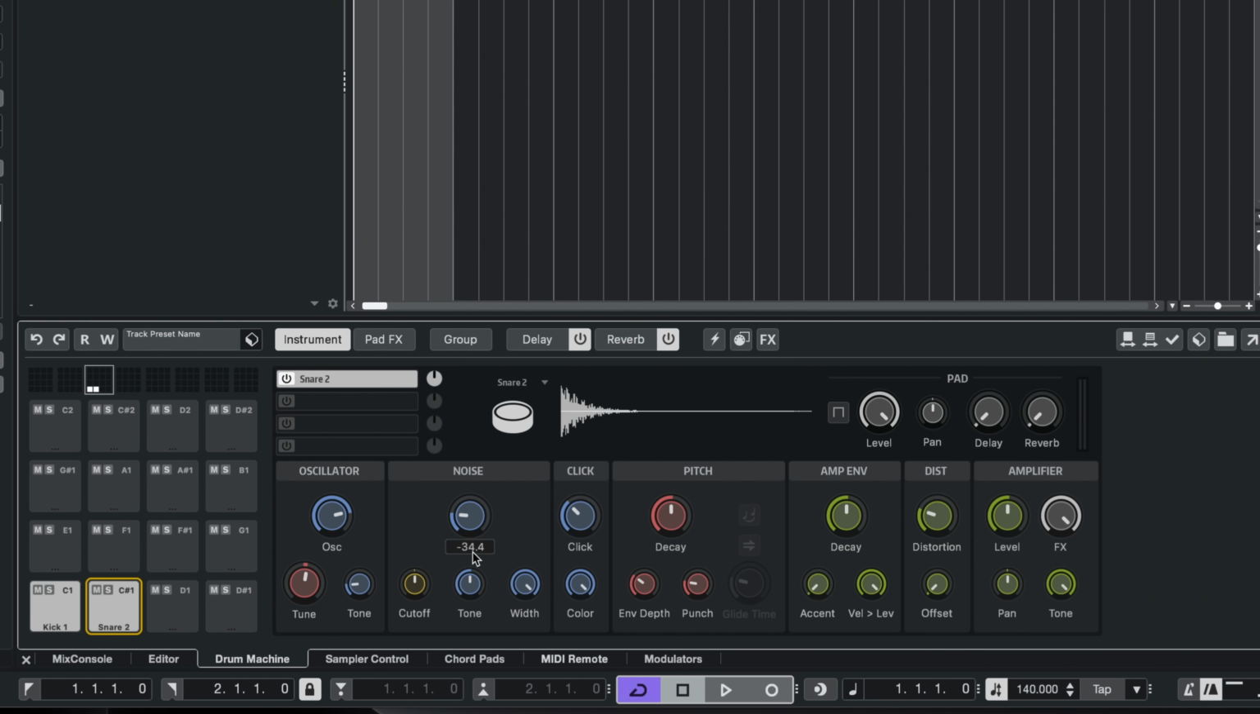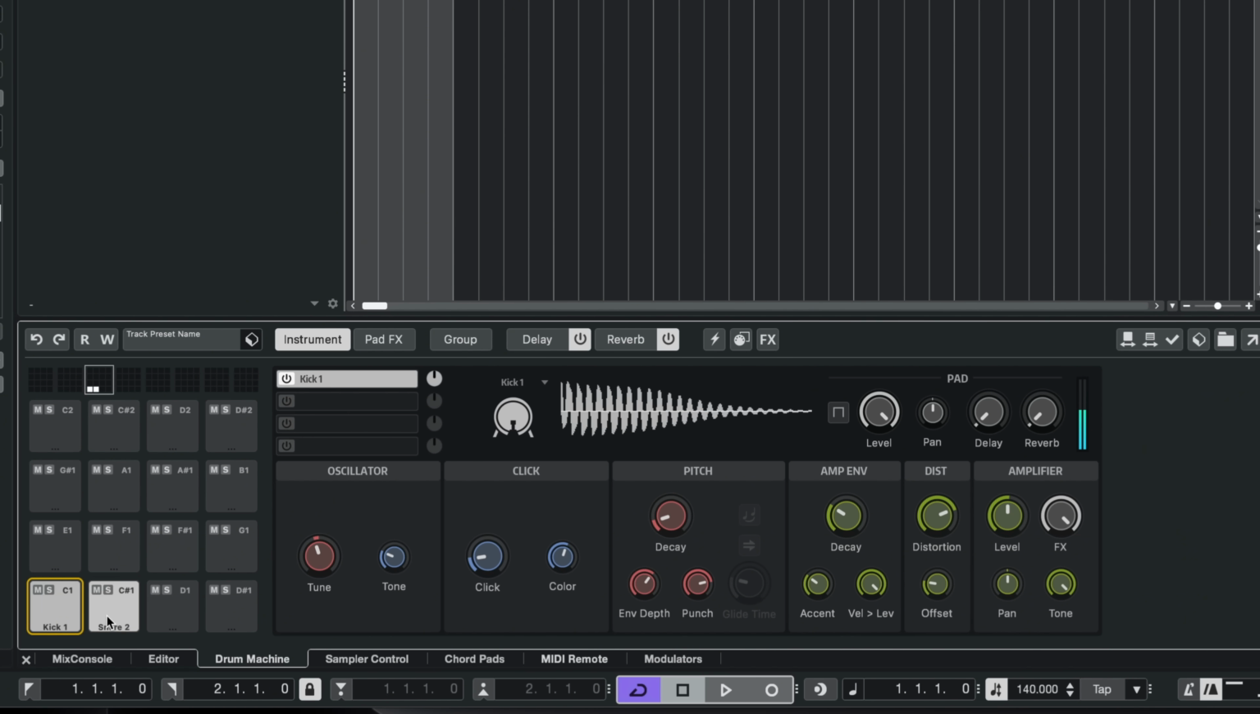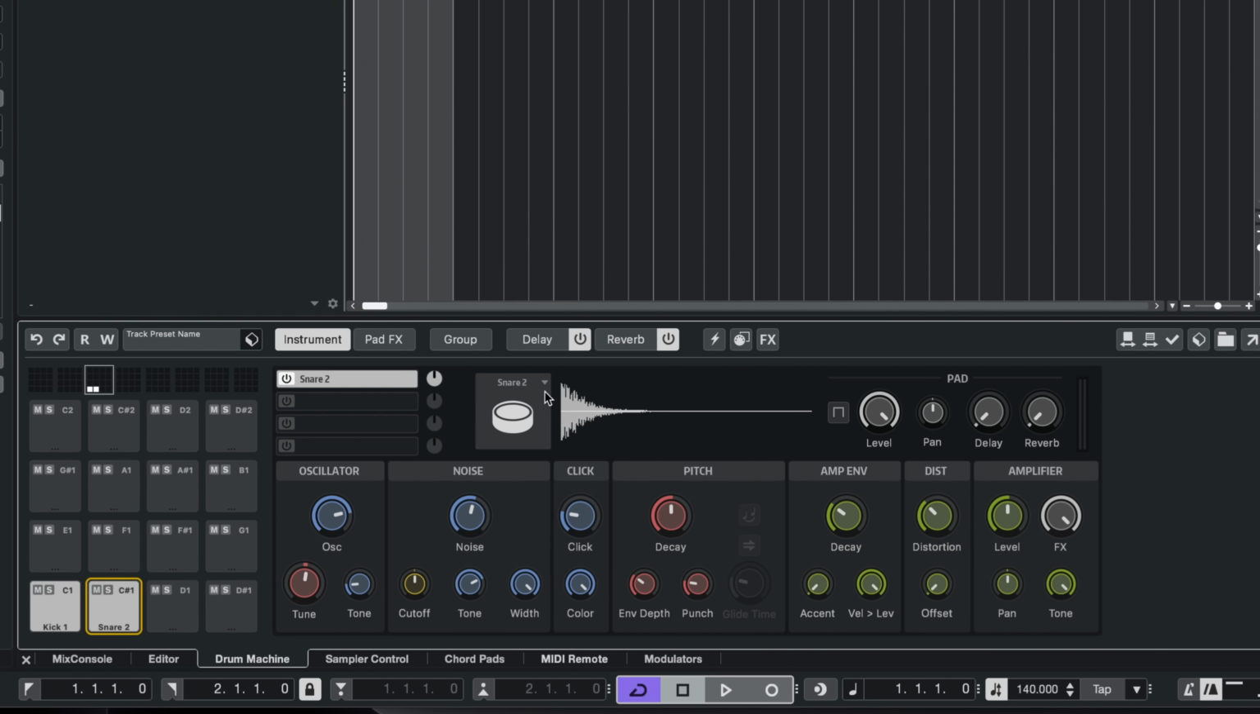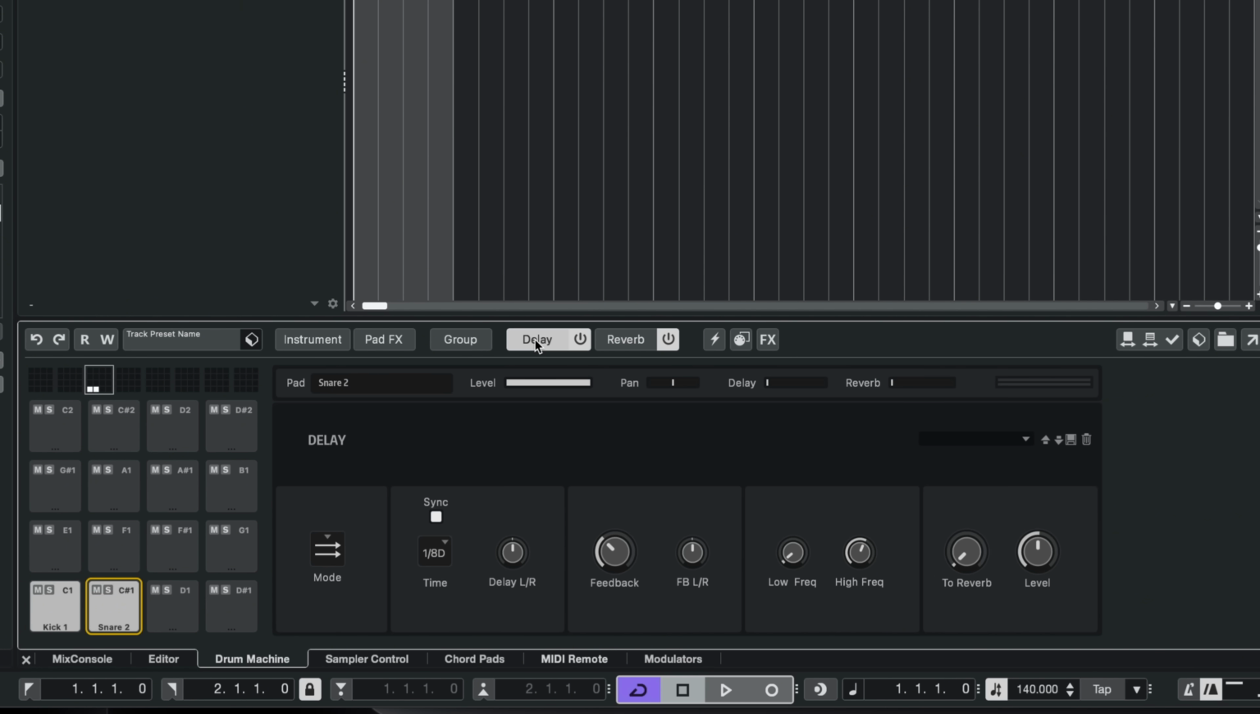You can adjust the noise. How much of a click? Change the amp envelope. Apply some distortion again. Makes it really loud, so I'm actually gonna drag that back down. So we got a kick and a snare here. But then we also have dedicated delay and reverb units that we can play with too if we wanted to add some of that. So we can just feed it into it right here.